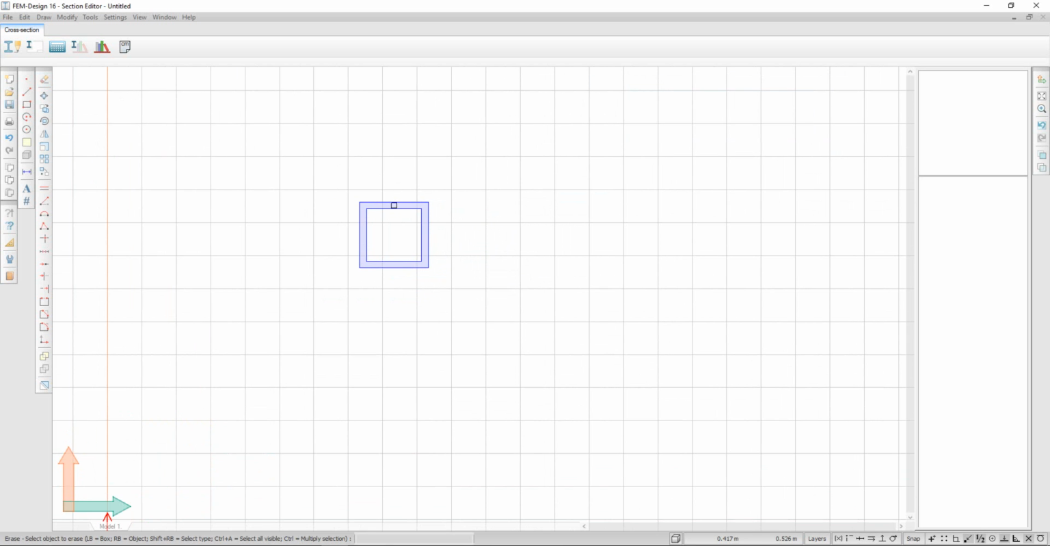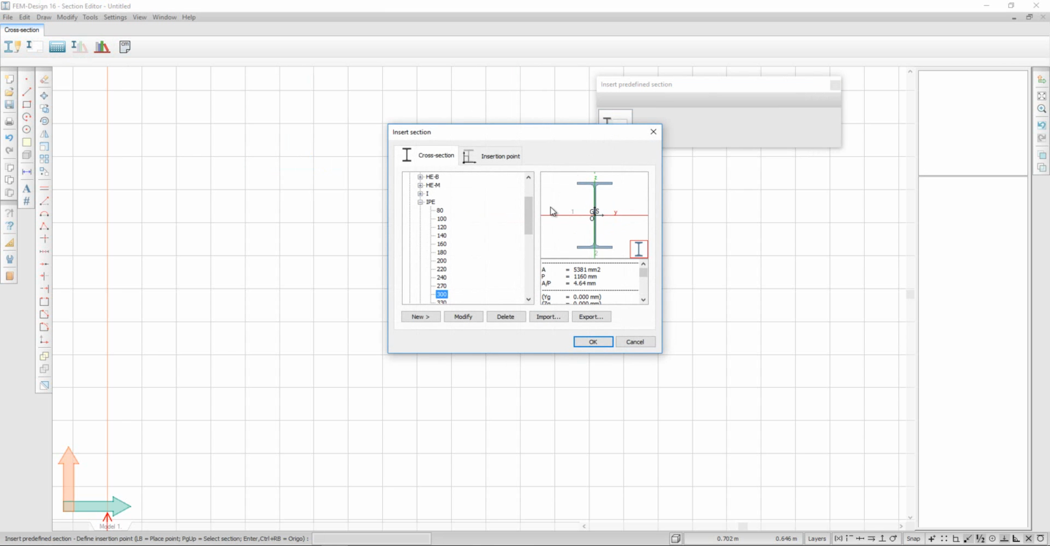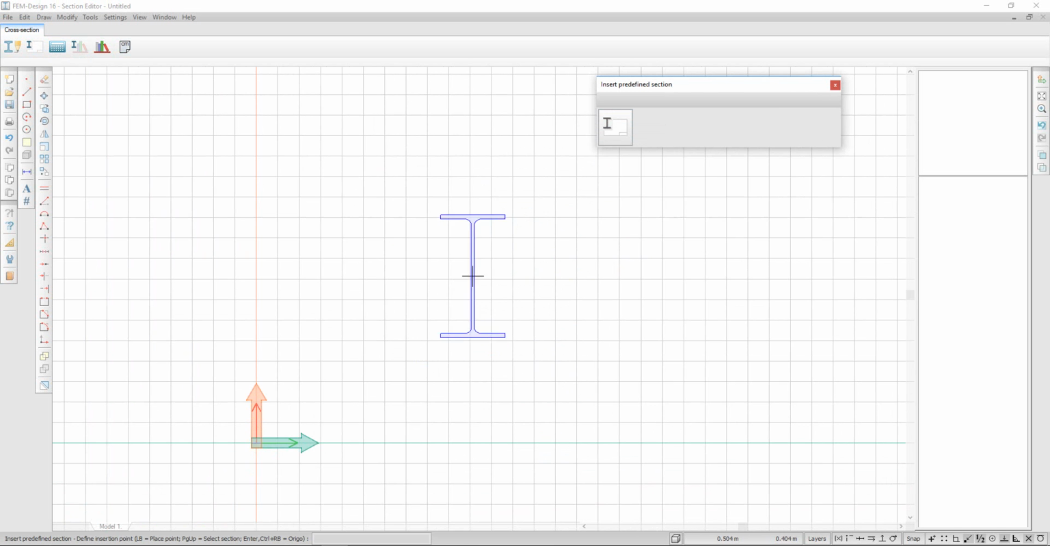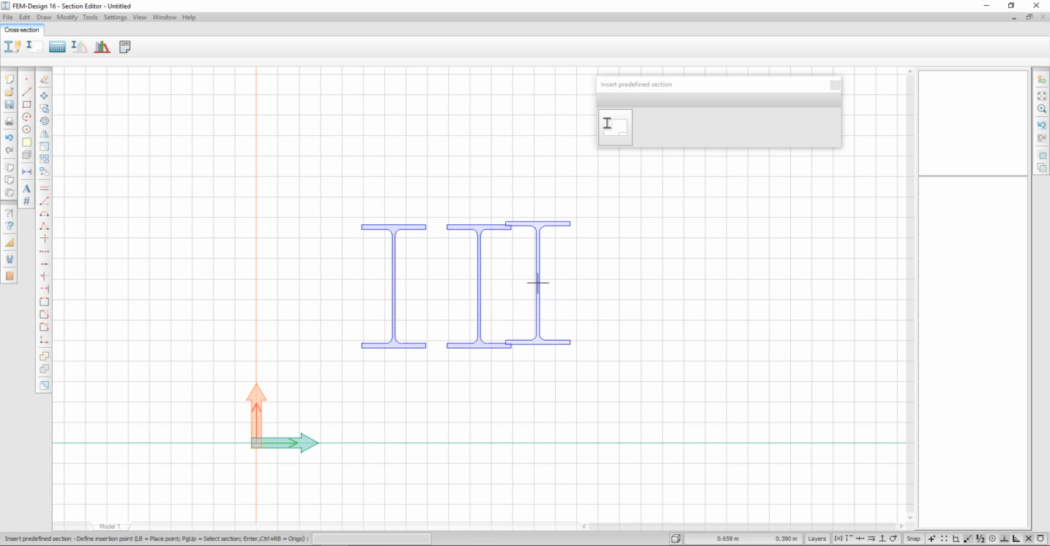It's also possible to import a section from the library. If you select Insert Section into Drawing, you can select a cross section from the library. Let's say I'll choose IP300, and I will place it into my drawing. I'm going to add a second one and choose its orientation.